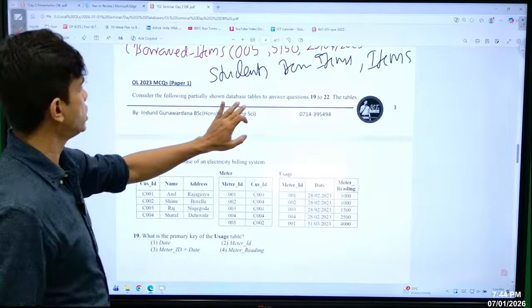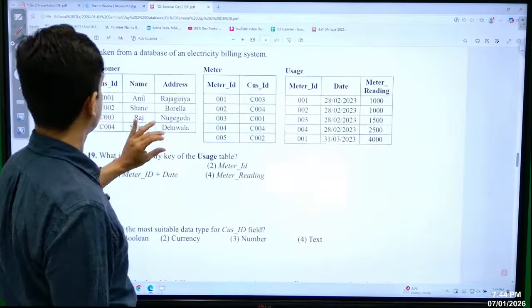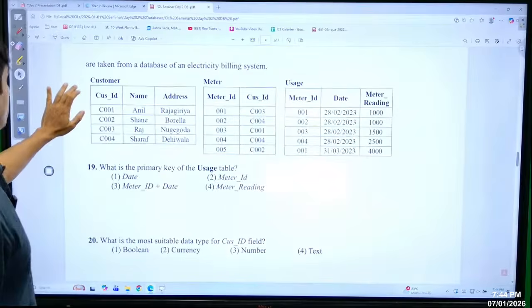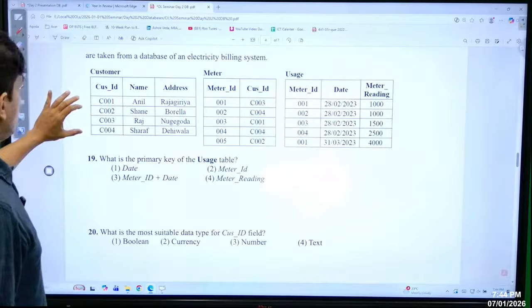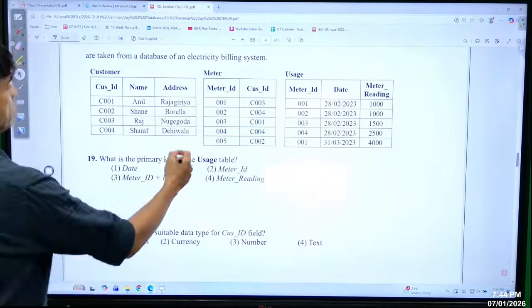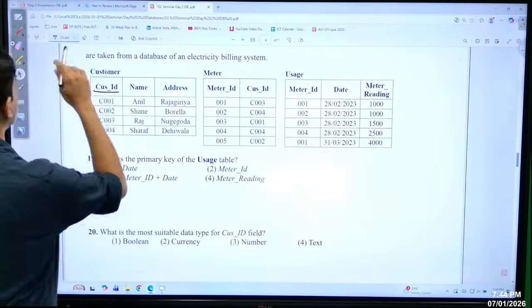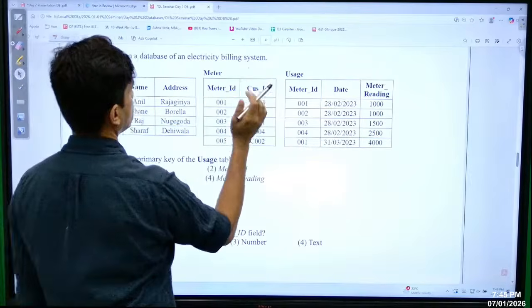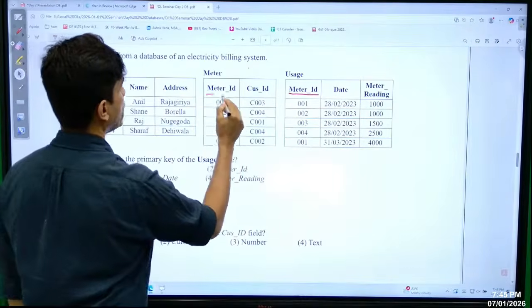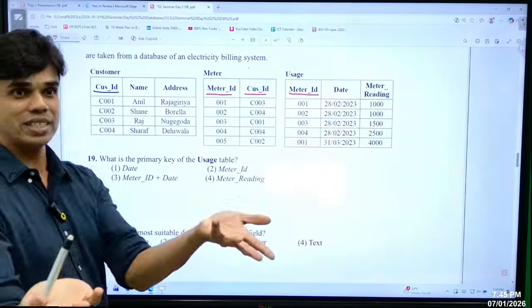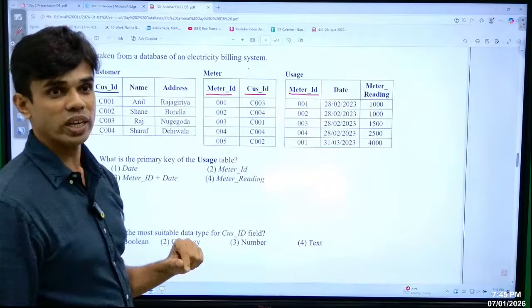Consider the following partially shown database tables. So there are two tables given, right? They are taken from a database of an electricity billing system. Then a customer table, meter, usage. Still we have to detect what they are. So customer ID, even the usage, meter ID, meter reading, this is a primary key. Meter has both meter ID and customer ID. Then according to our concept, this is going to be many to many. This is a composite key. And these were the foreign keys as well.